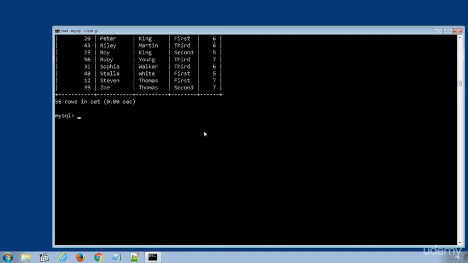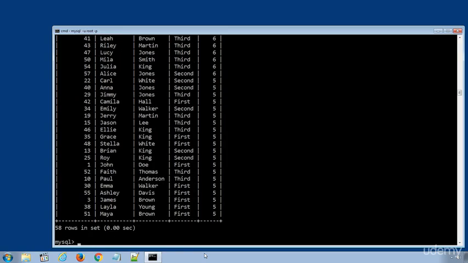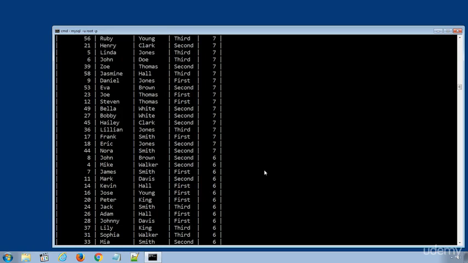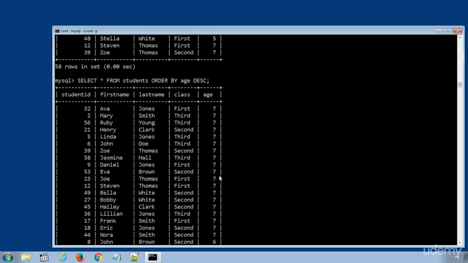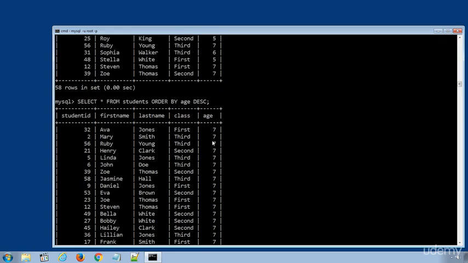We can also sort the data rows using numbers, like select star from students, order by age in descending order. Press enter to execute the SQL statement. And sure enough, we get the data rows as expected.